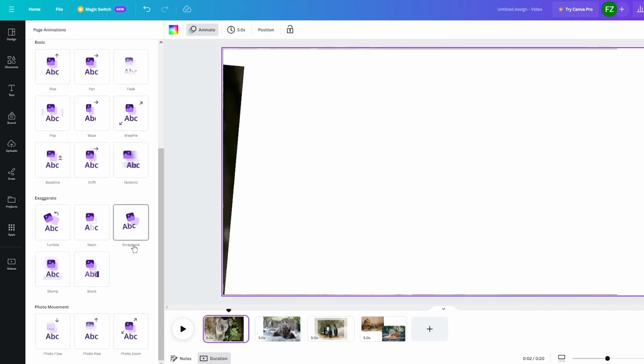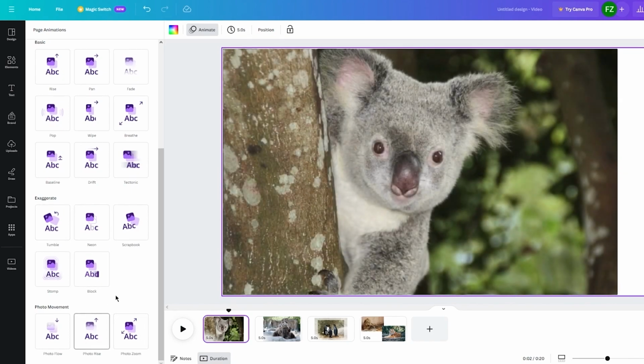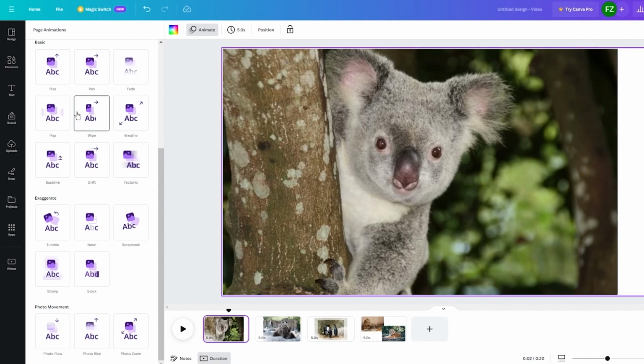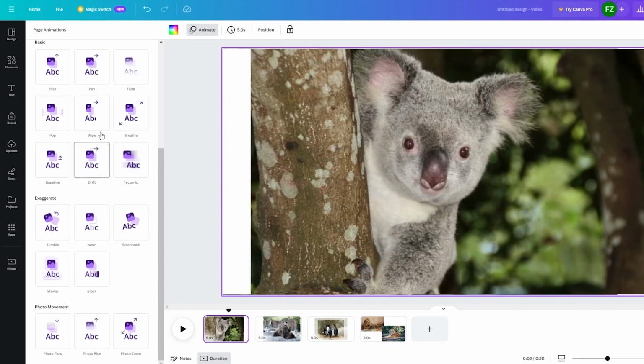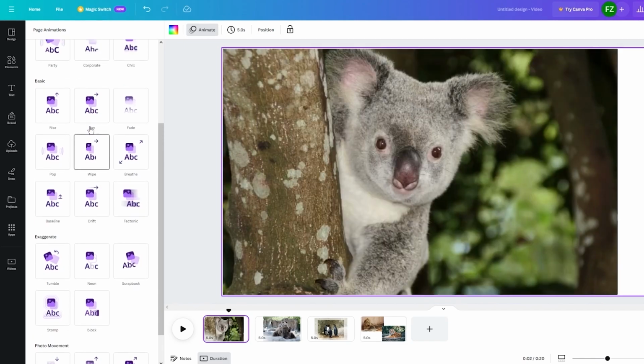So, slide can be found somewhere over here. And if it's not, you can actually search it up, okay, and you're gonna get it. But yeah, you can also go with wipe if you want to, or drift. Drift relatively is a pretty slower version, so either with pan or you can go with the wipe.